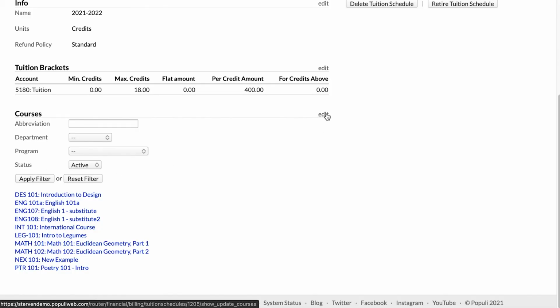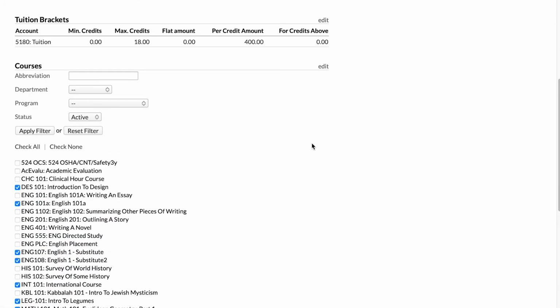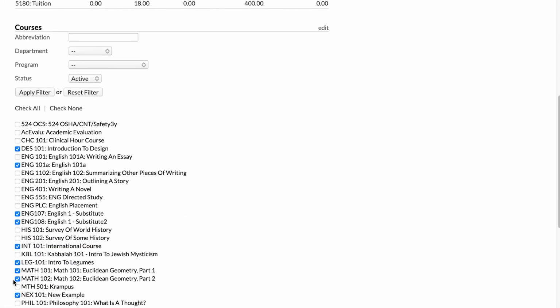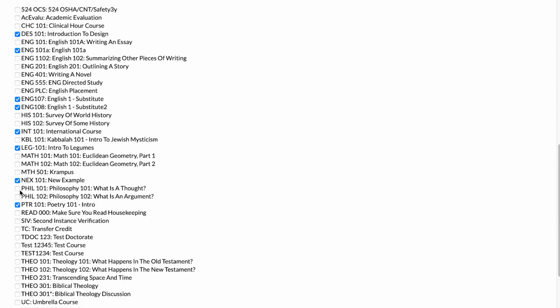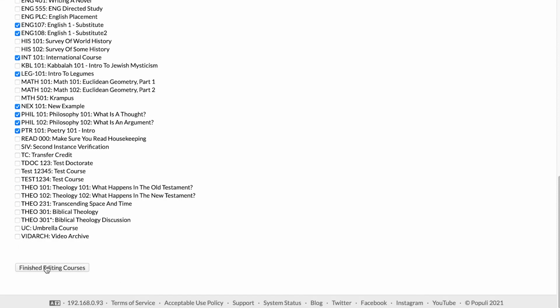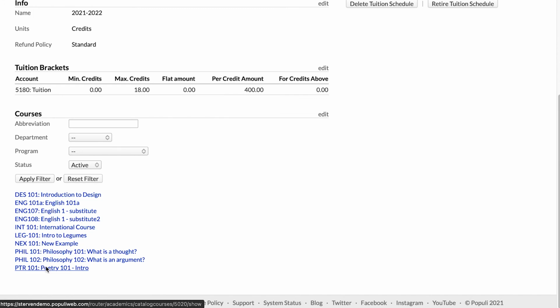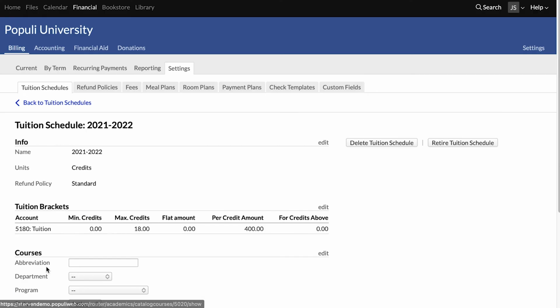We're going to click edit there over on the right, and then we're going to open up all of the possible courses that we could add or remove here. So we're going to remove a couple of courses and then add a couple into the tuition schedule. We're going to add those 2 philosophy courses there into the tuition schedule.